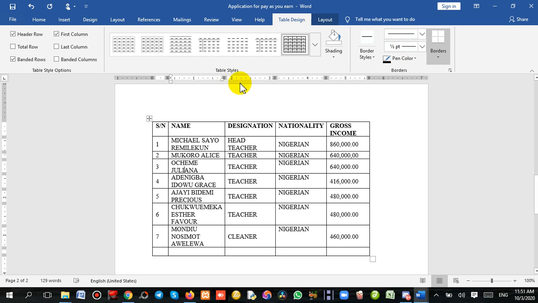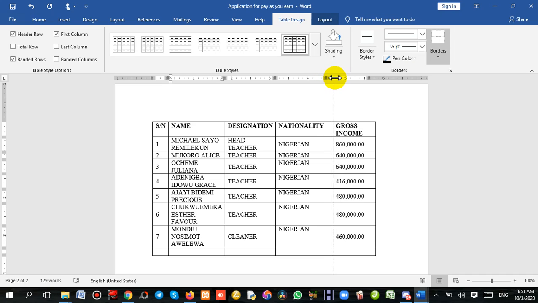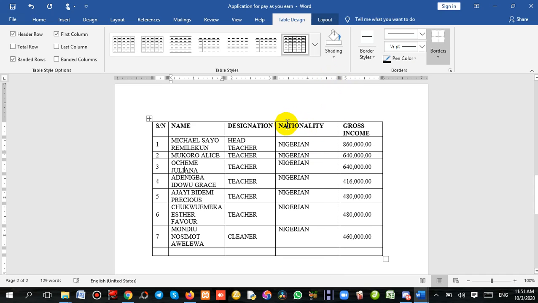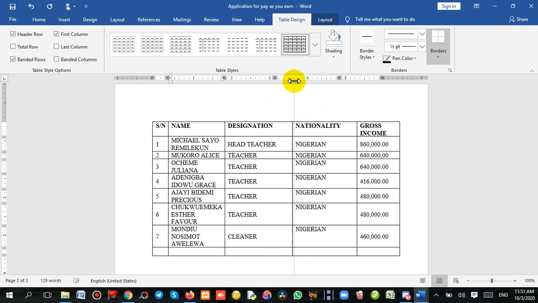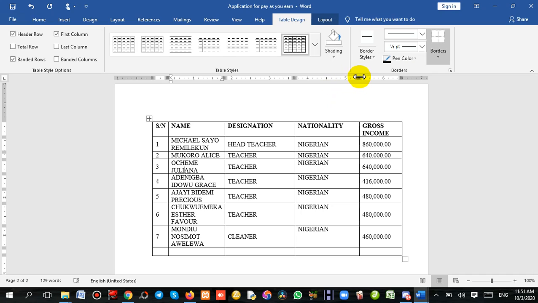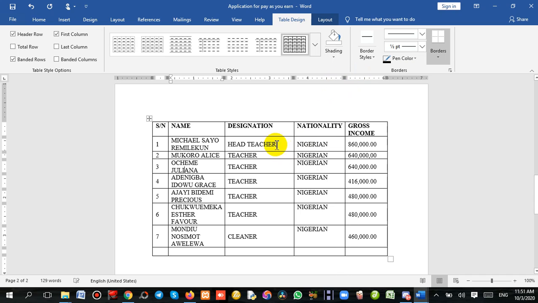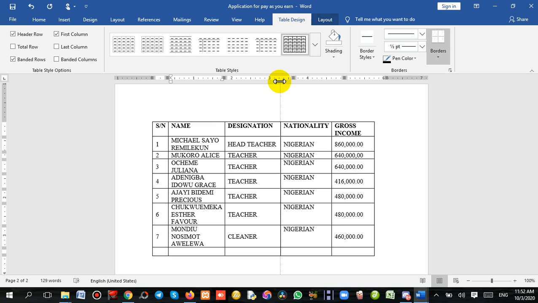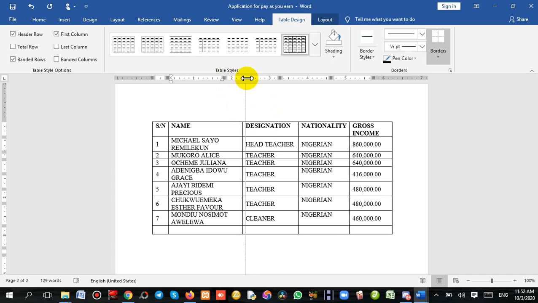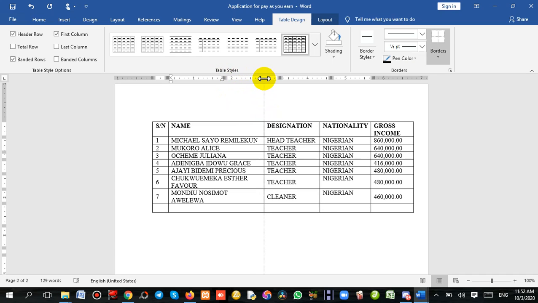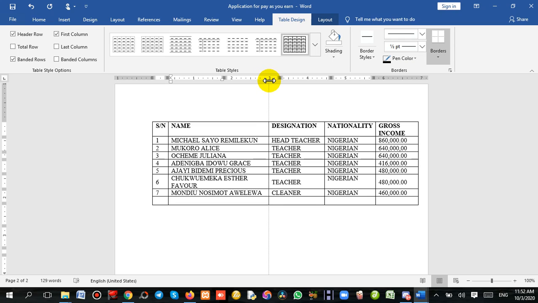We're going to do the same thing here. Let's do this one next. We can reduce this. Good. Then this, let's reduce it. Good. Now this one, we need to increase it. We need to increase it more.